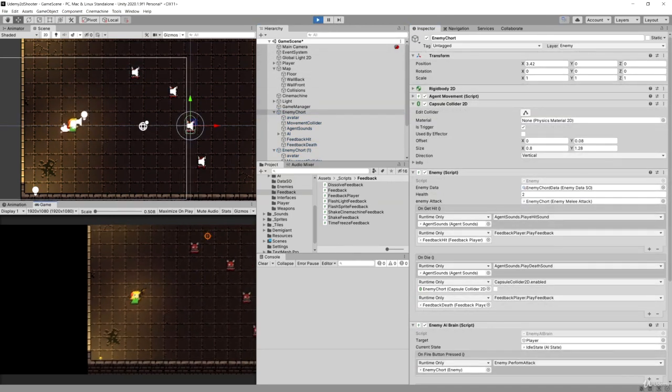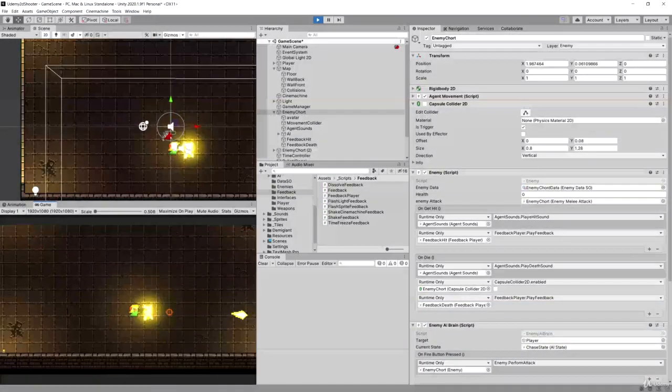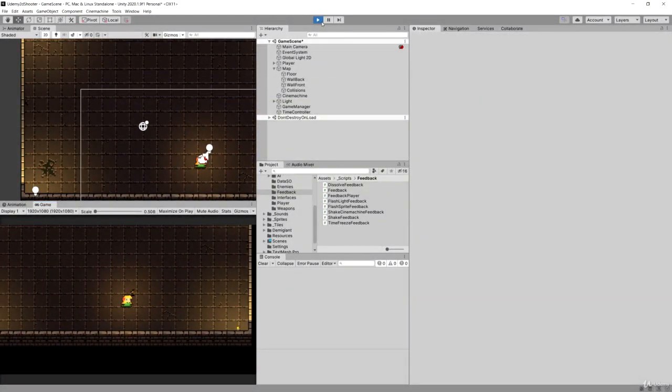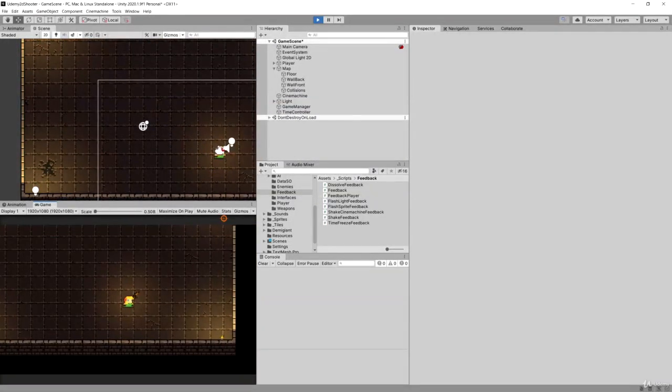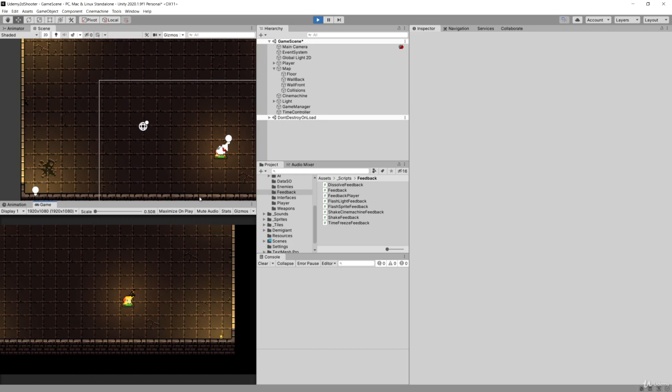Now let's press play, and now we should see that this is very subtle. The gameplay isn't very affected, but we have this feedback and it is visible, and I think it works pretty good for our purposes.